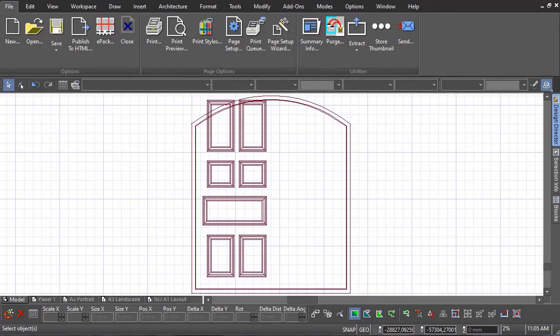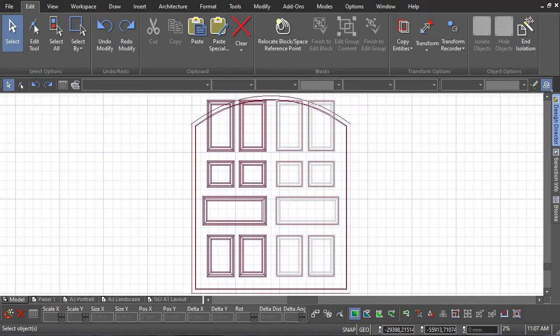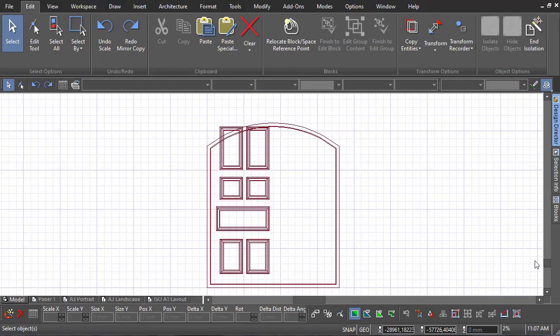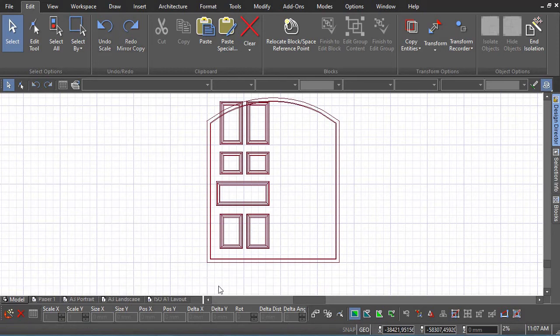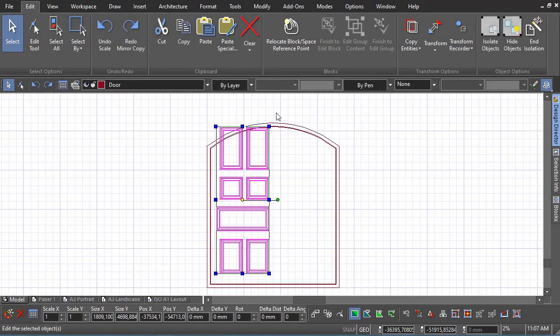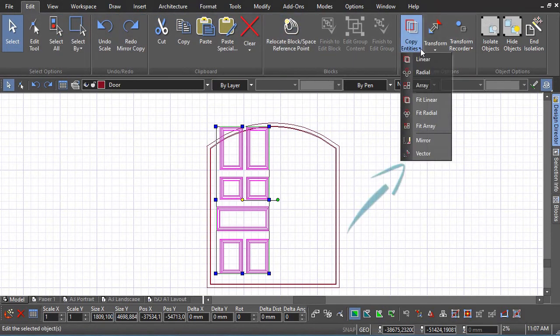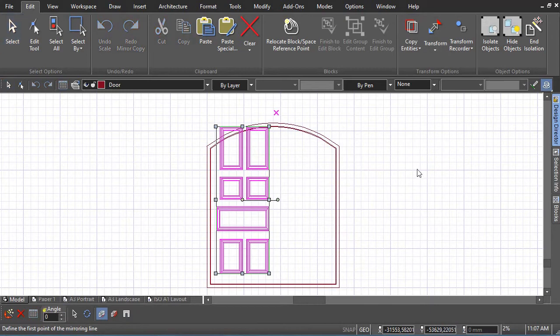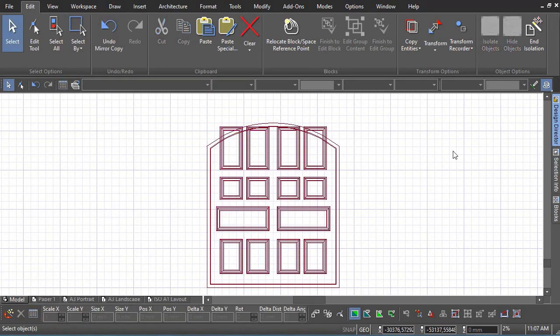A symmetrically opposite duplicate of these panels will now be created on the opposite side. This is done by selecting the door panels, then using the Edit Mirror tool. To create a mirroring line, target the midpoint on the bottom rectangle and hold down the Shift key to create the symmetrically opposite duplicate.